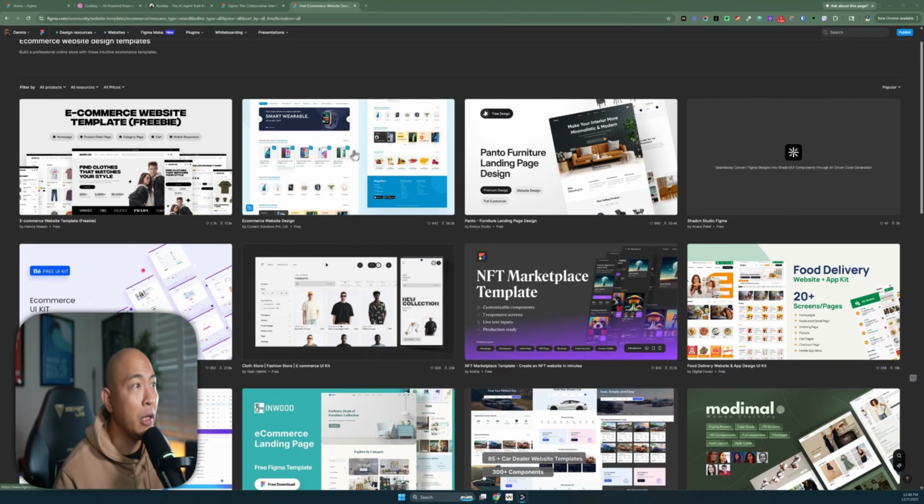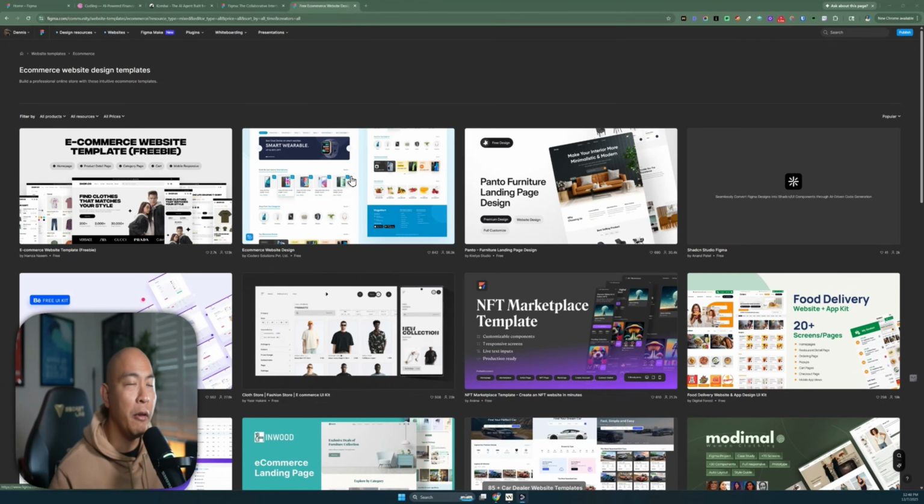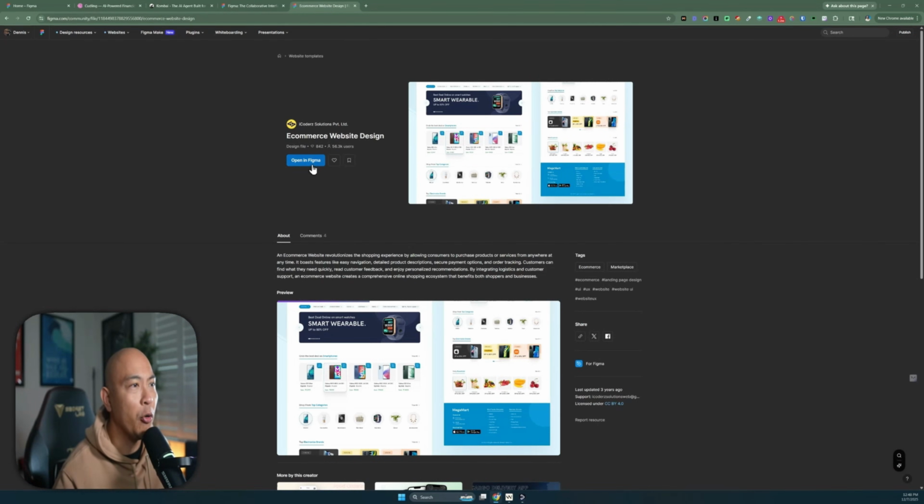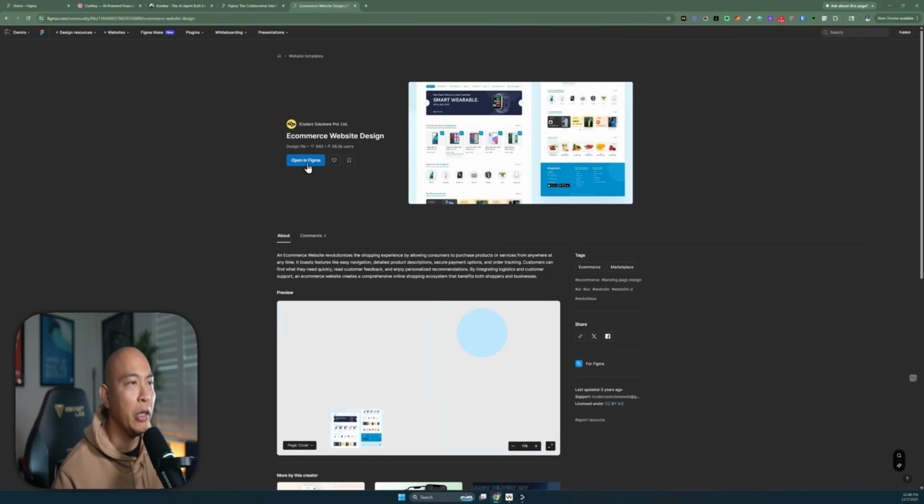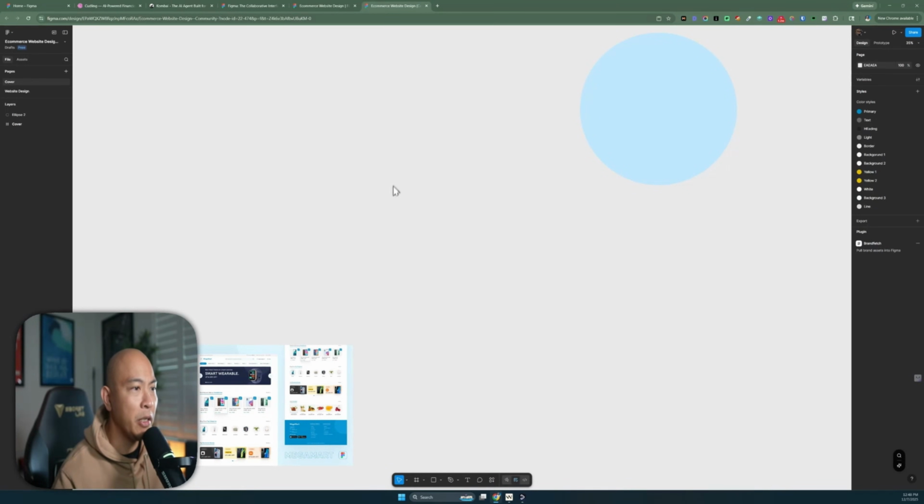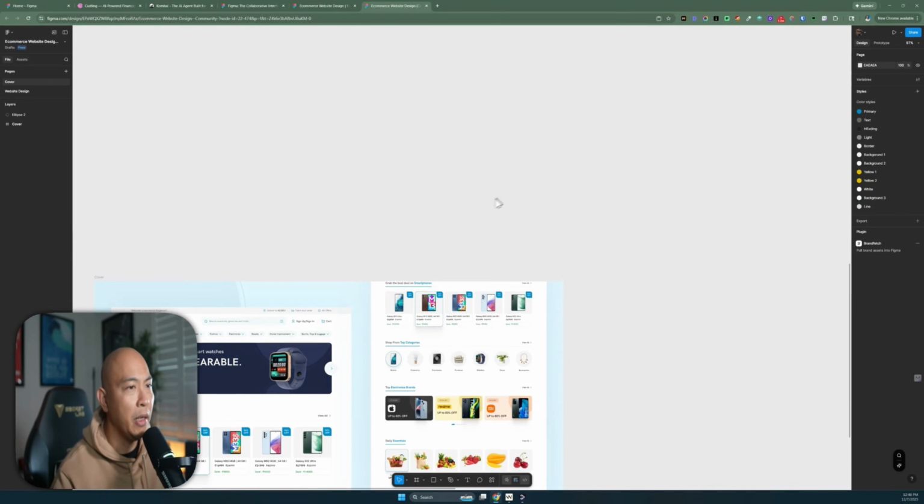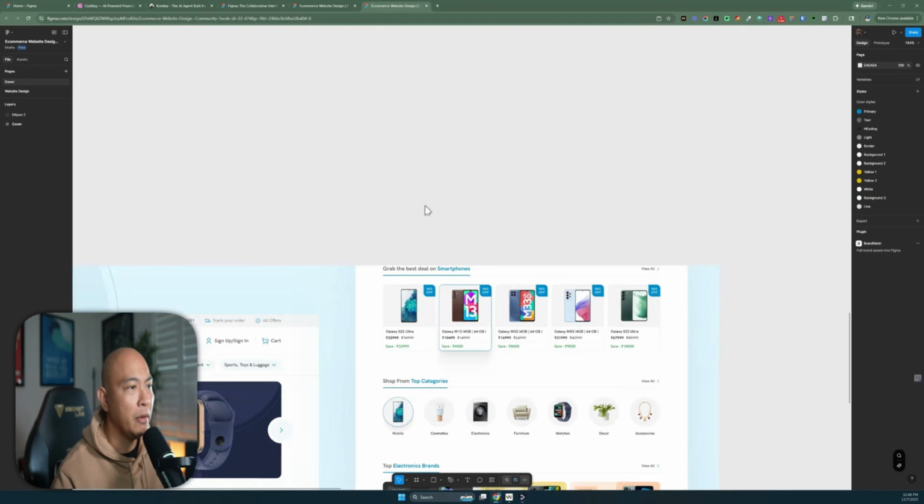So we're going to be using this e-commerce design. If you have a Figma design in your organization that you want to use, feel free to do that as well. So we're going to click on this e-commerce website design, and we're going to open it up in Figma and import this into our account. Once this is in our account, we're going to zoom in so you can see the design in its entirety.